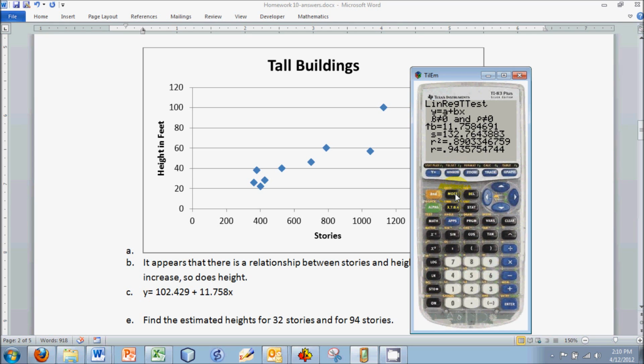We can do this in one of two ways, either by computing 102.429 plus 11.758 times 32, or we could let our calculator do this. And to let our calculator do this, you press VARS, go over to Y-VARS, and choose the function Y1. In parentheses, put 32, and press enter. And what this is going to do is it's going to plug 32 into that equation that we just typed in over here. And I get 478.699. I'm going to round that to 478.7.